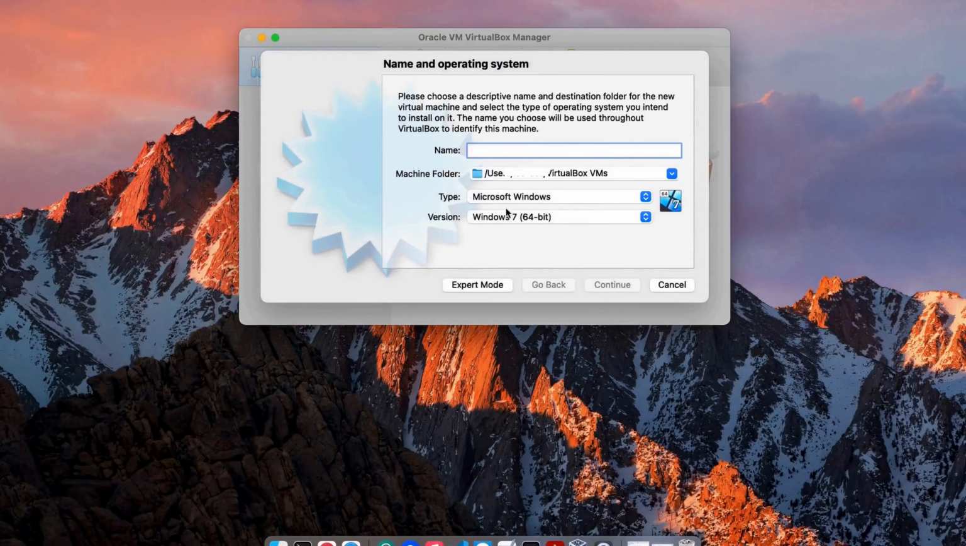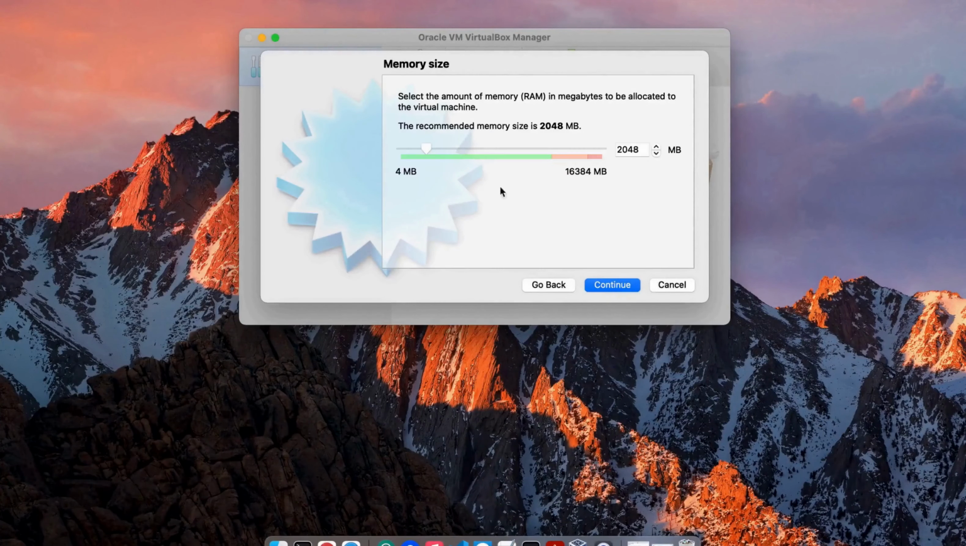You can name your new operating system whatever you want. If you type the name of any available OS, like Windows 10, the version field will automatically switch to that operating system. You can also choose a machine folder of your choice to store the virtual machine. When you're ready, click Continue.